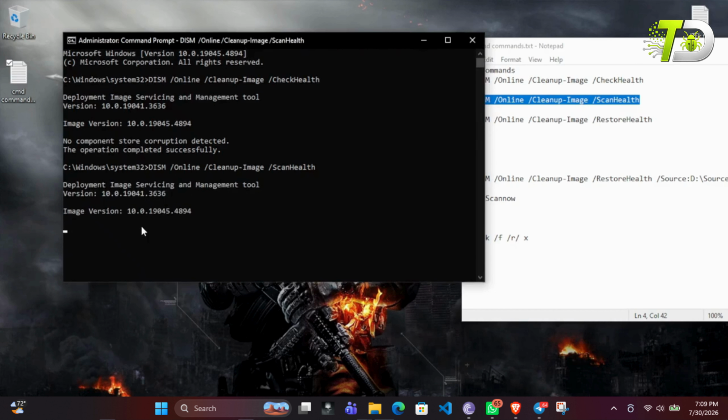fix them all. So as you can see here, the Deployment Image Servicing and Management tool, and then the version of the Windows image file. You have to wait for a few minutes. Sometimes it takes a while to complete the scan, so you just have to wait for the scan to finish so that you can see if there are any repairable files or not.